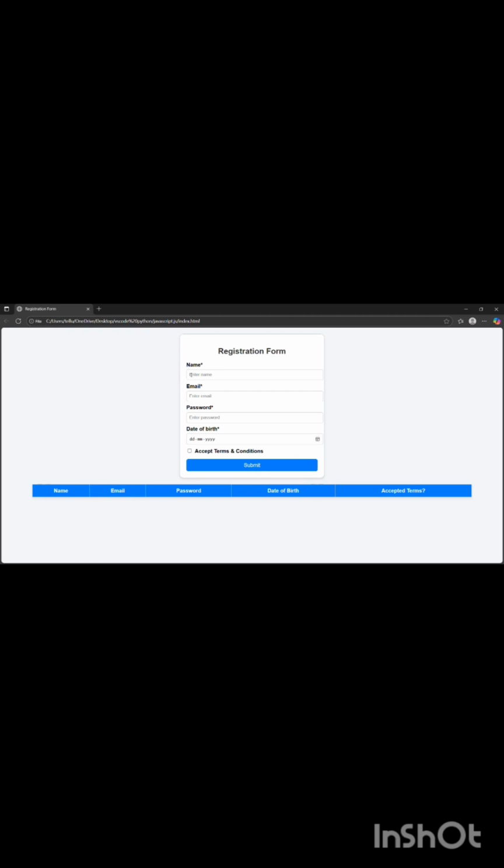Now I am filling the form with some details. I am entering my name, email, some random password with date of birth. Now I accepted terms and conditions. Soon I click submit.